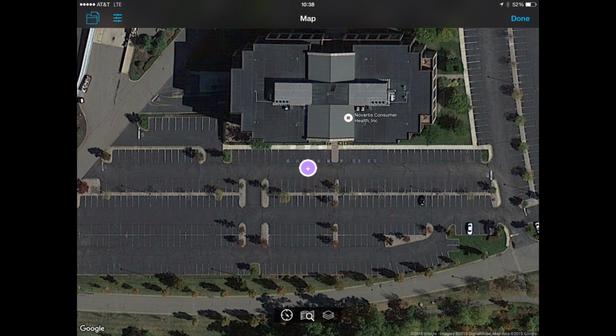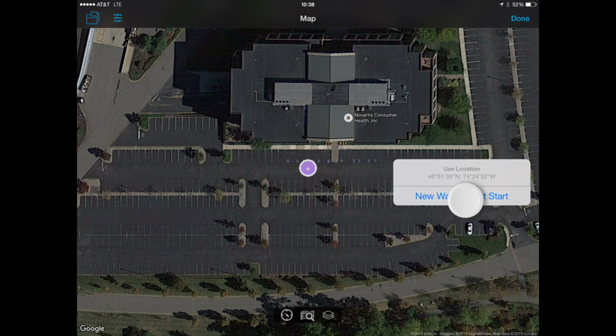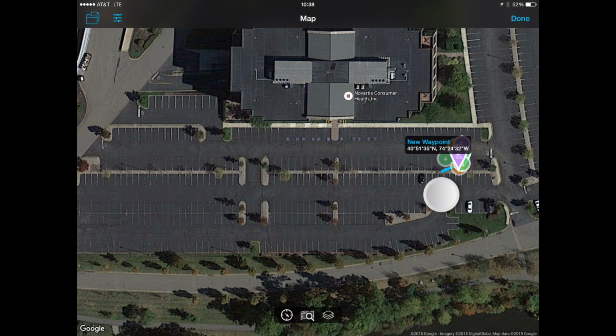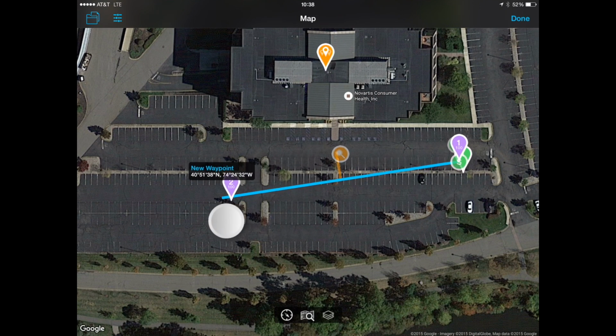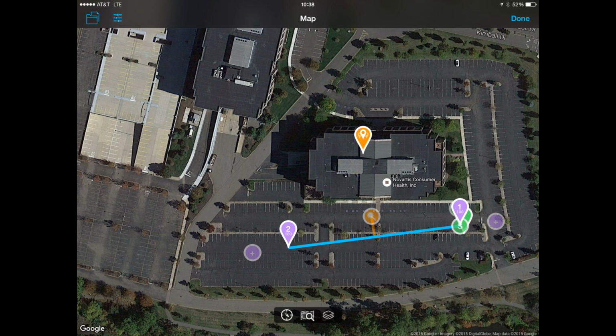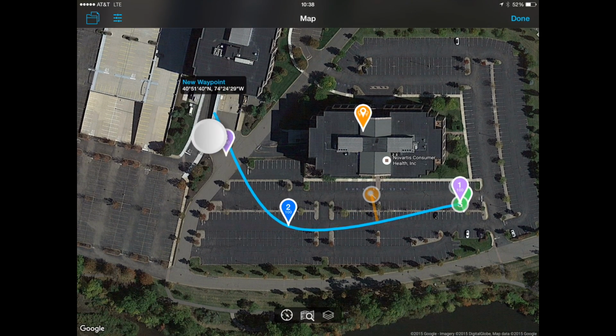We can also create new waypoints by clicking on the plus. Let's first create a waypoint the old way, and then let's click and hold the plus and drag and drop that to create a second waypoint. We can then drag and drop it again to create a third waypoint.